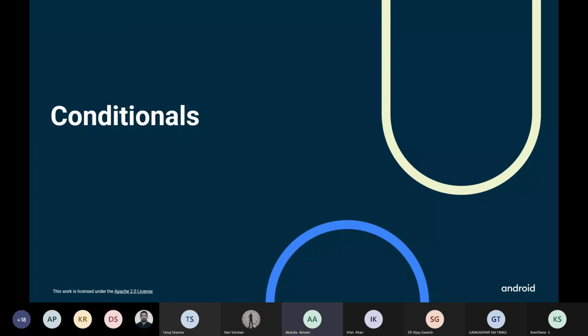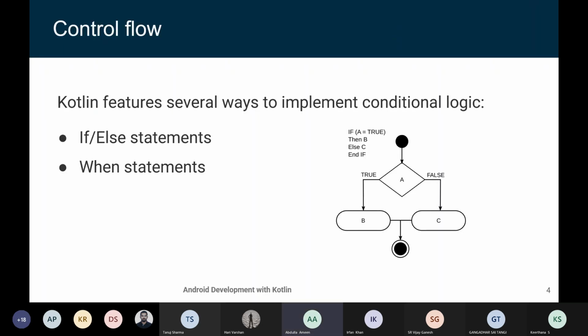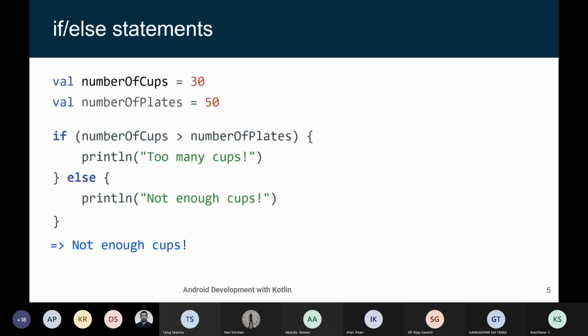So conditionals basically allow us to handle decision making. If, based on a condition, we want to execute a certain piece of code, then we use conditional statements. We have two types. One is if-else statements, which many will be familiar with. This is the basic if condition. Then we have when statements, which is kind of new in Kotlin, so we'll be looking into that.